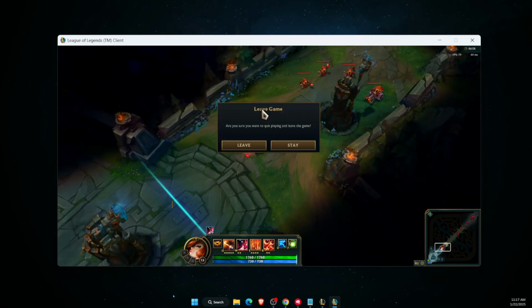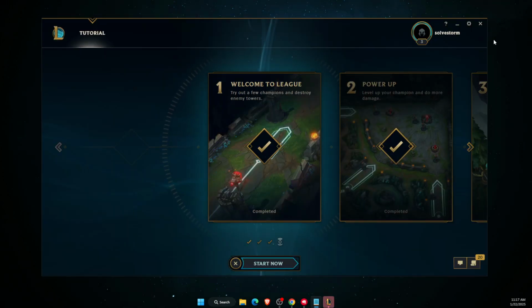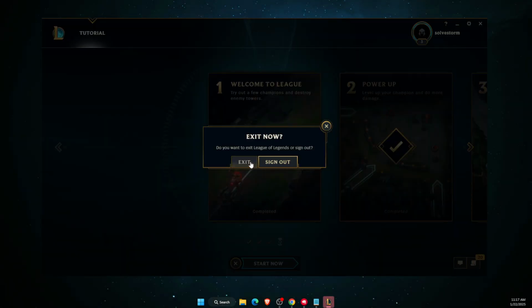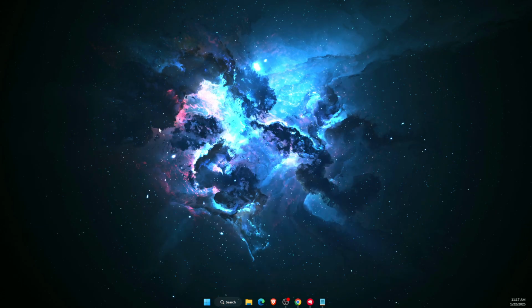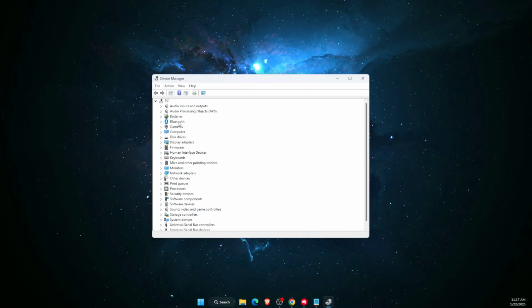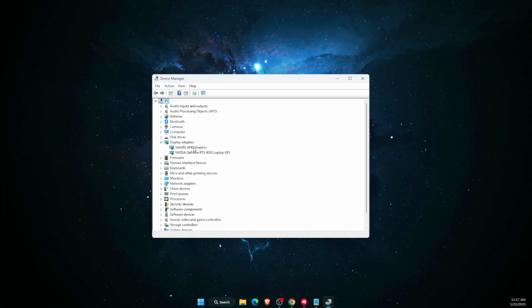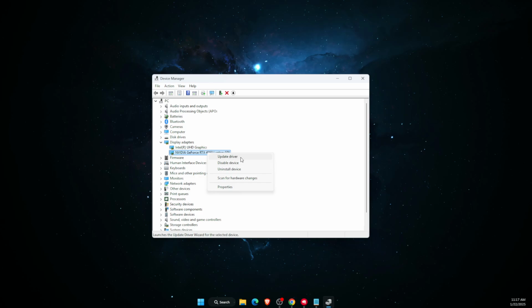Now, if that didn't fix your problem, you can go ahead and leave the game. And now you will need to go ahead to your device manager. So you're going to write down here device manager, open it up and check for the display drivers. So you're going to click display adapters. Then you're going to choose NVIDIA GeForce. And here, as you can see, you can update the driver.